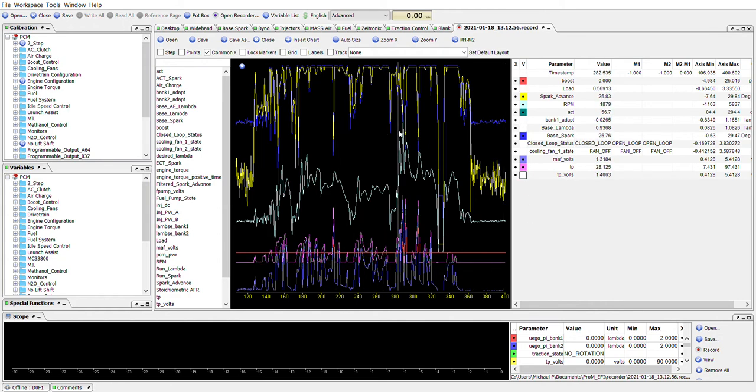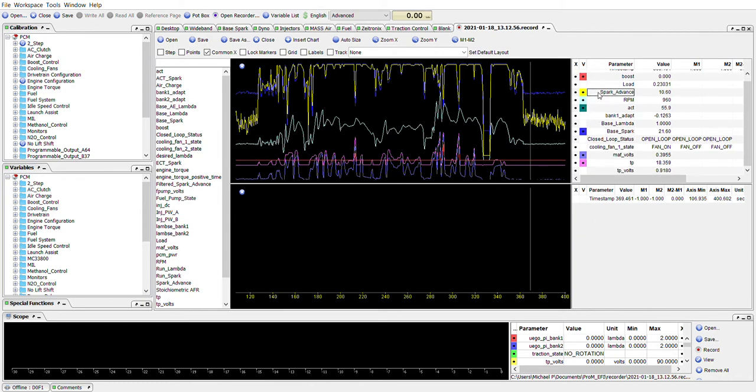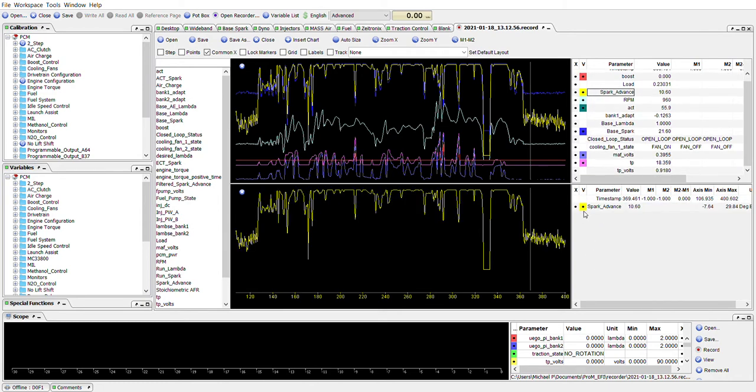So this still, we have what? 1, 2, 3, 4, 5, 6, 7 things on that graph, still kind of hard to look at. Well, you can add another chart. See up here? These icons: open, save, save as. Hit insert chart. It's going to make a duplicate. You can grab some of these and bring them down. But I don't want all of them. I just want Spark Advance. There's Spark Advance. I can shut it off up here.